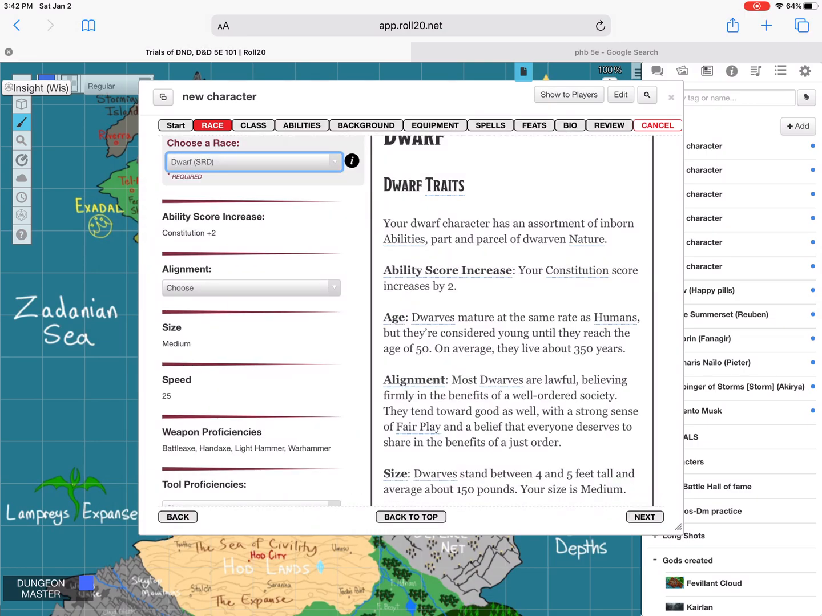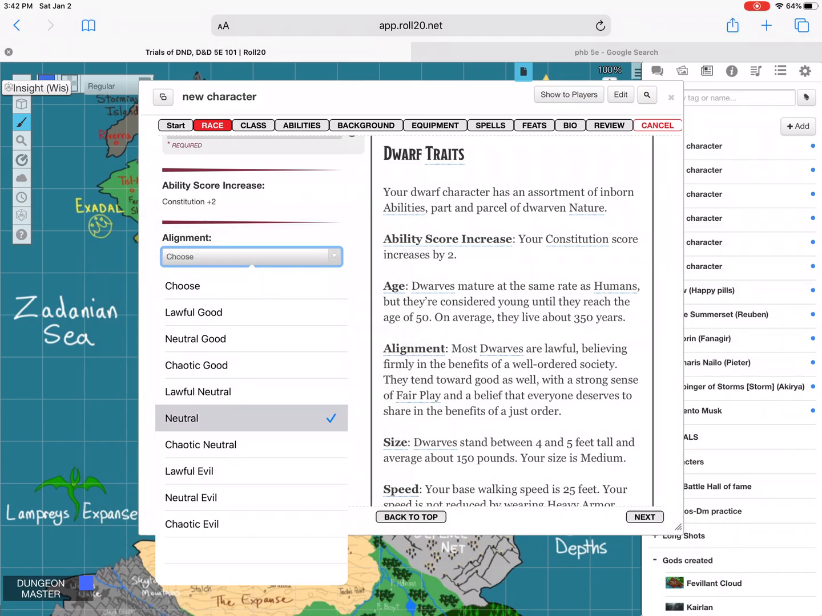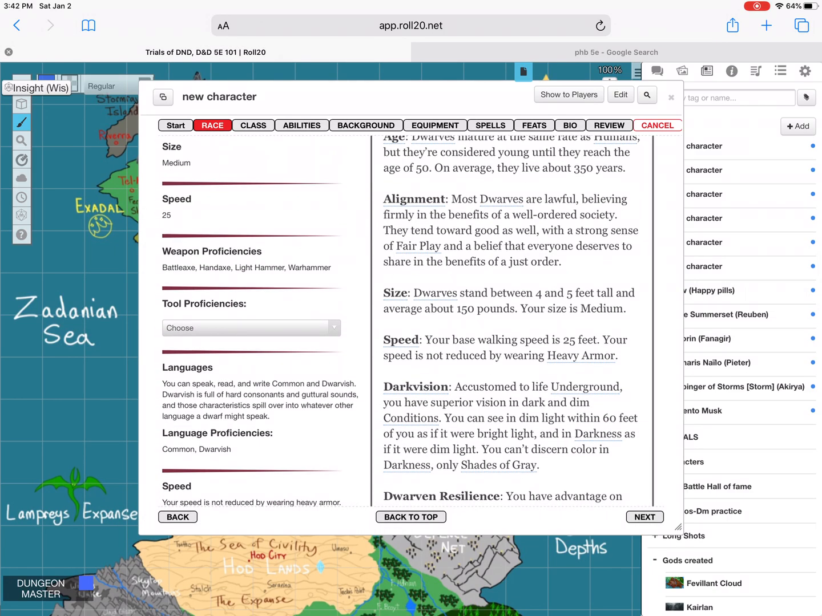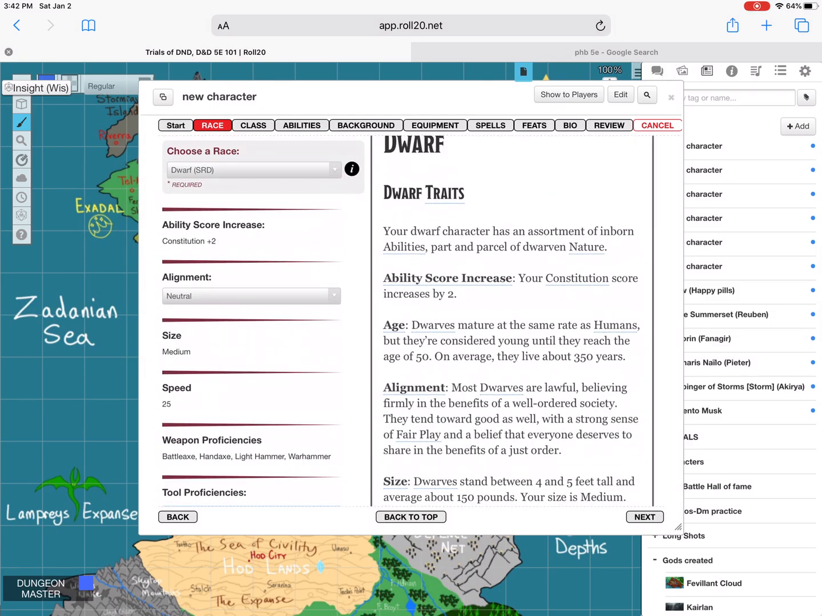Easy enough to do. And you can see all this information about a dwarf. Their constitution, their size is medium, their speed. They're not one of the fastest races there, unfortunately. They have some weapon proficiencies. Let's make his alignment neutral. It's a very neutral guy. We can go ahead and add some tools. Let's give him some brewery tools.